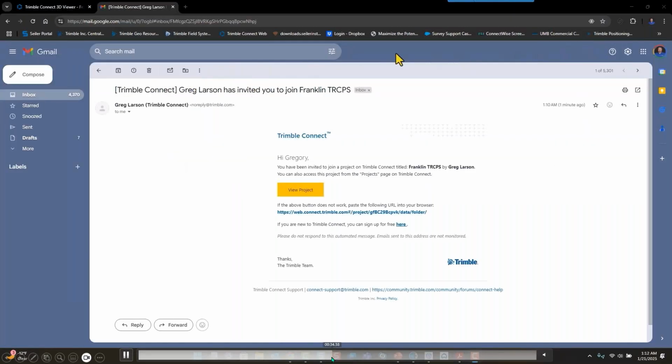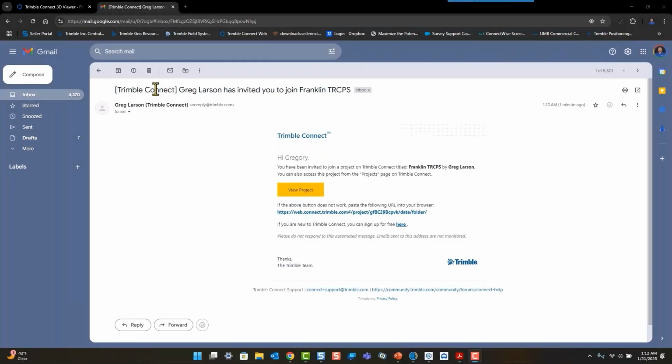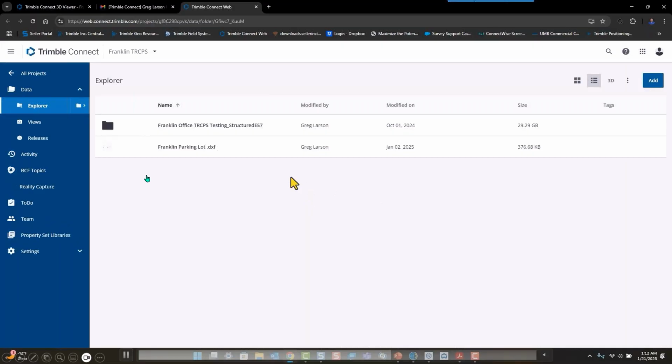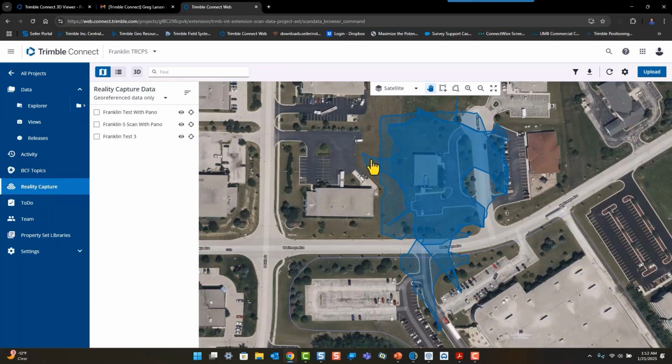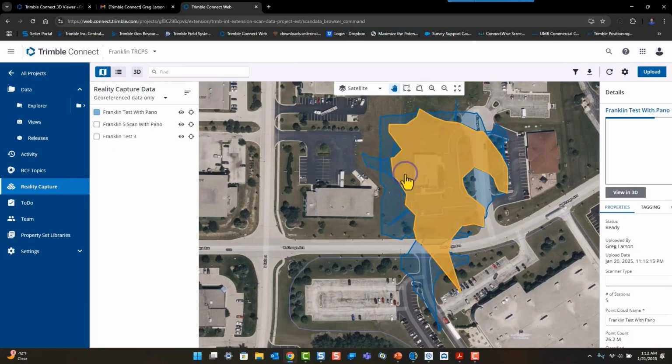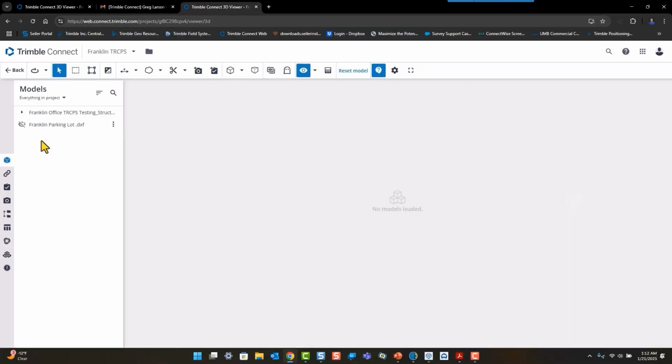As soon as you invite them, they will get an invite in their email, and now they can view the project as if they had the license, basically. So they are getting full access to your Trimble Connect RealityCapture project. And there's a map. You just click on the cloud that you want to see, view in 3D.